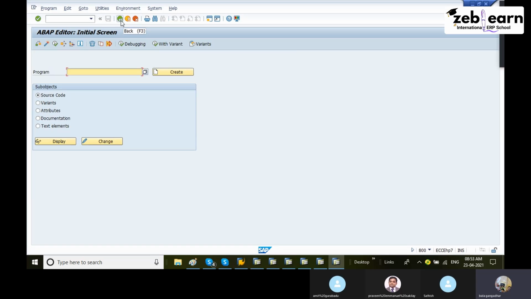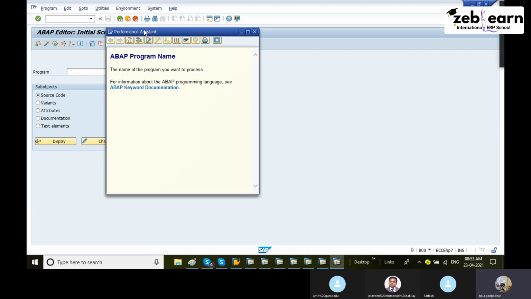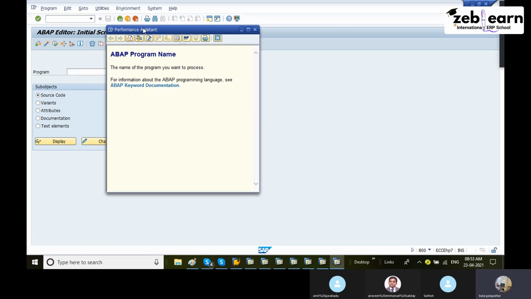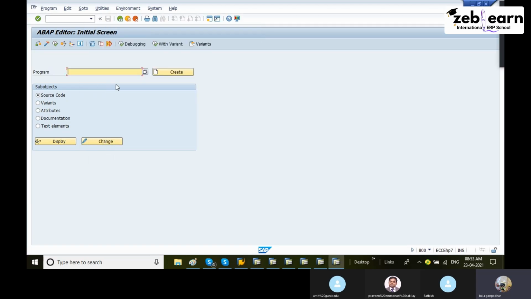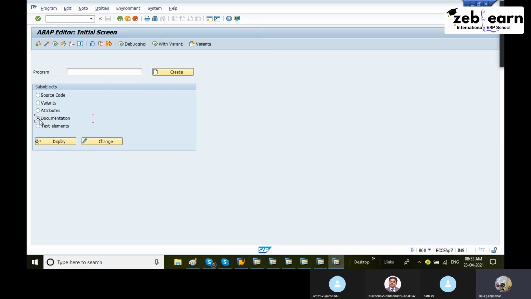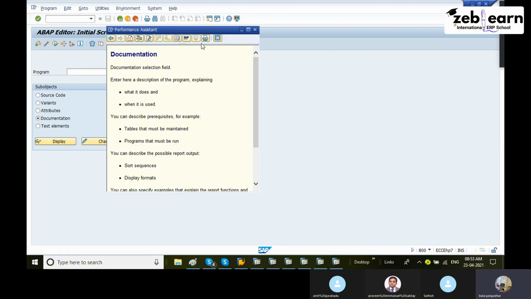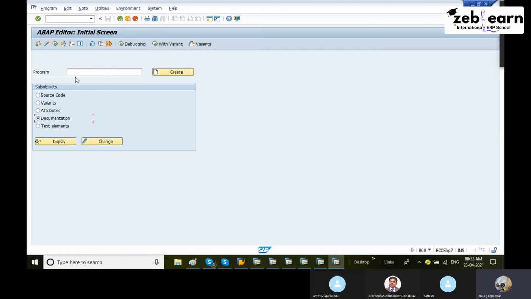F1 is nothing but documentation. If you want to read any document about a program, if you press F1, it will pop up that particular performance assistance. Wherever you want, you can press F1. If you want a text element, press F1 and the text element related help will show. Documentation I want, documentation F1. So F1 is nothing but documentation.